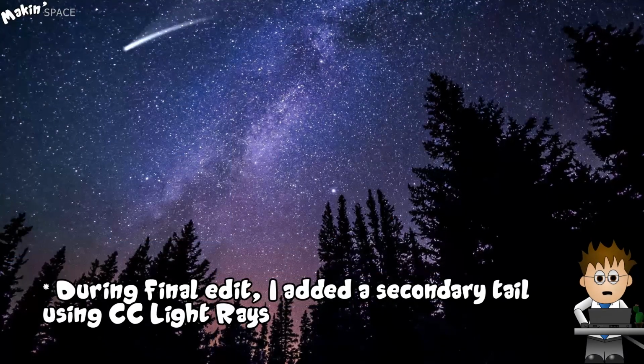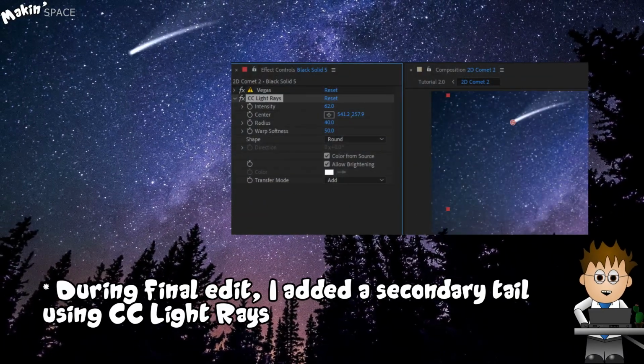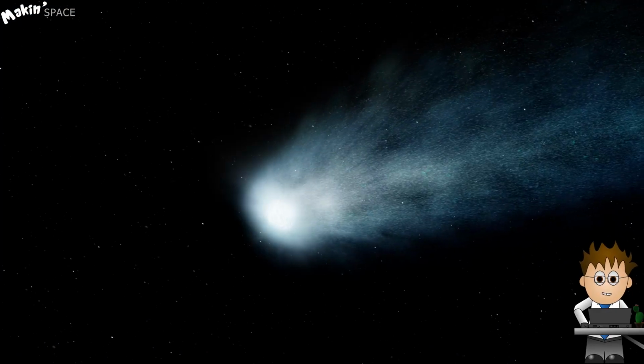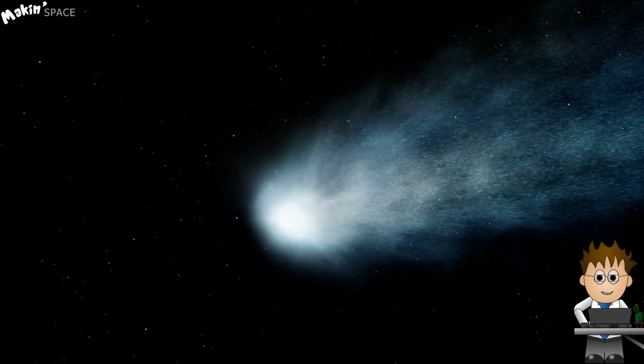What sets a comet apart from a meteor is that we shouldn't really see the comet move in the sky. And later on in this series, I will be showing you how to make a meteor or atmospheric re-entry too.